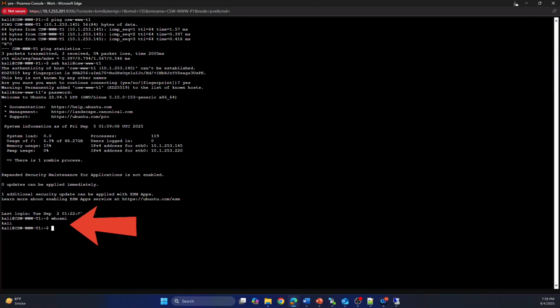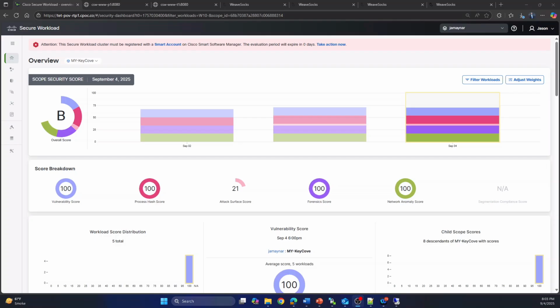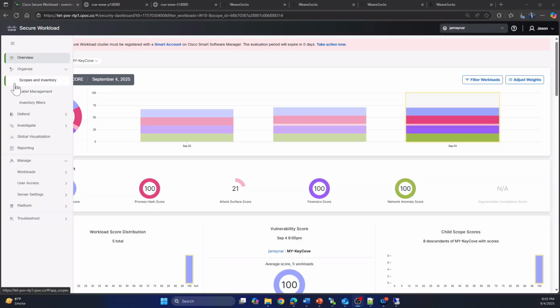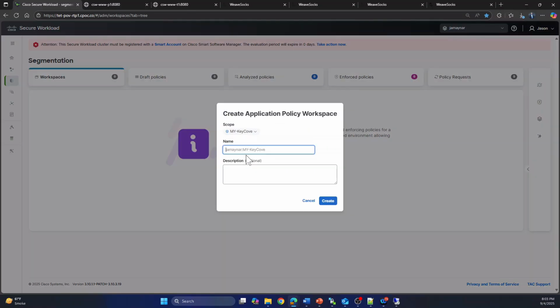We can see that Callie is the user, and we can see the operating system details here as well. We're going to log out. We'll clear this out. And let's go ahead and build in our controls. Watch how fast this is. We'll go to segmentation. We'll create a brand new workspace. This is the container in which we can build our policy, and then we enforce it based on the scope we apply it to.